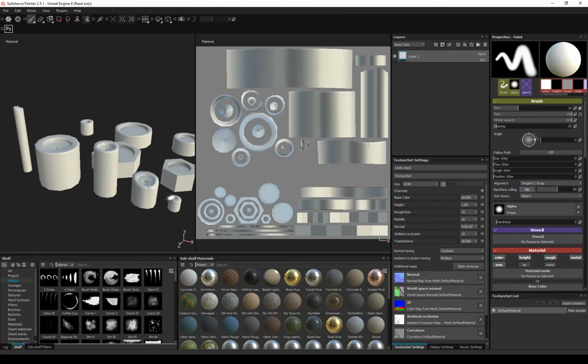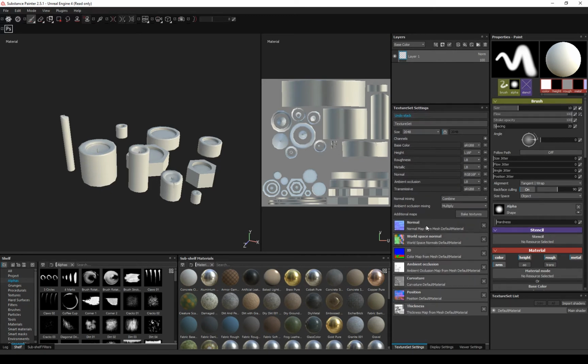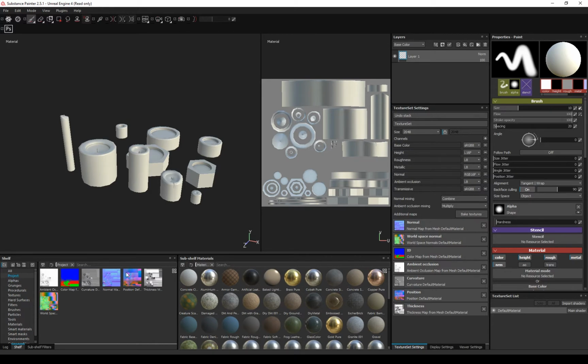Here's where Painter has assembled all of our base maps, baked from the high poly mesh. A copy of them is also saved in the shelf under the project tab. It's useful to know that if you alter these maps in the shelf, you'll need to manually drag the new version into the texture set to overwrite the bake. But if you rebake them, they will automatically be updated in the texture set.